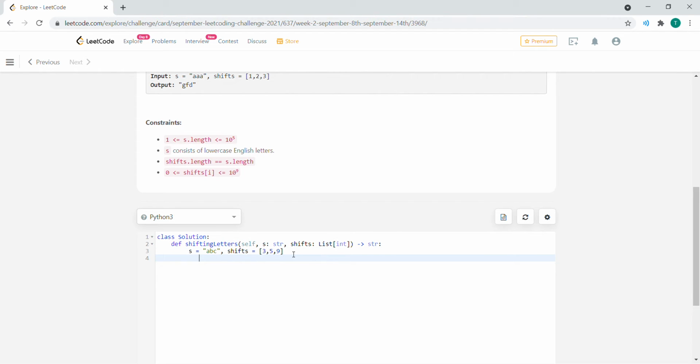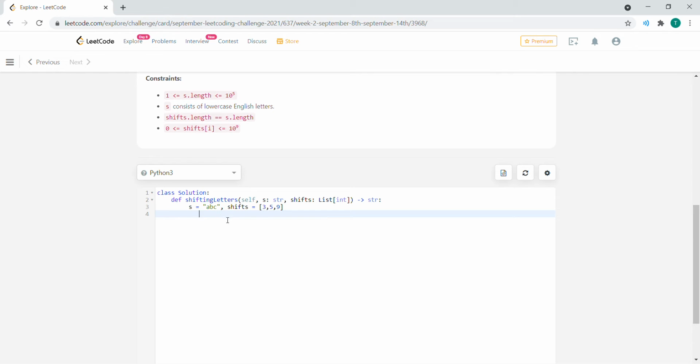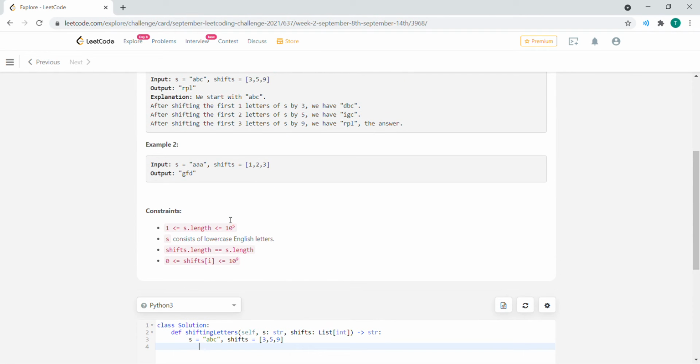So we shift from the left side first, and we shift all the characters. If we shift A 3 times, that becomes D. We shift the first character 3 times, and the rest remains the same. So it remains B, C. And then we shift the first 2 characters now. So we shift D 5 times, it becomes I. We shift B 5 times, it becomes G. And then we leave C alone.